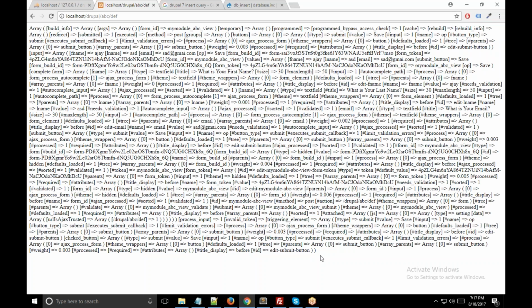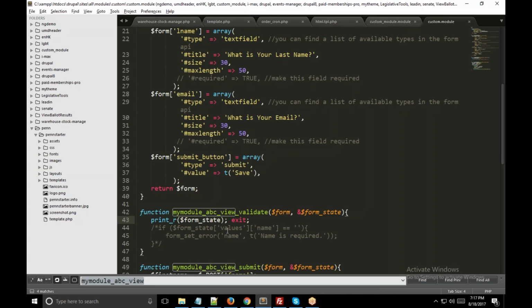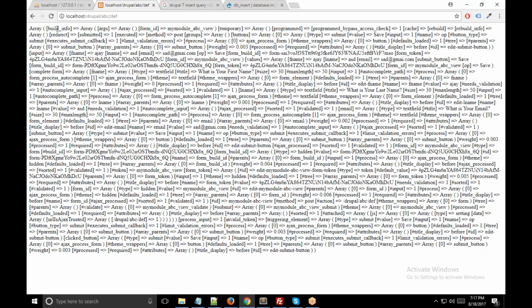Here you will see this array format. You have to check this name, dollar form state value, dollar values is here. So here is your value. F name, your name, the name values, and this is your name. So we are using this array in our code.